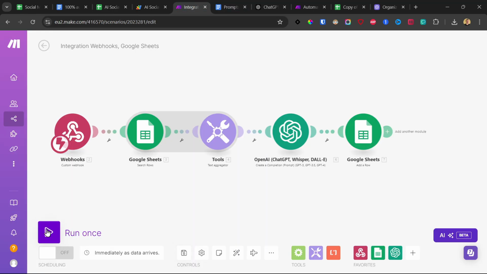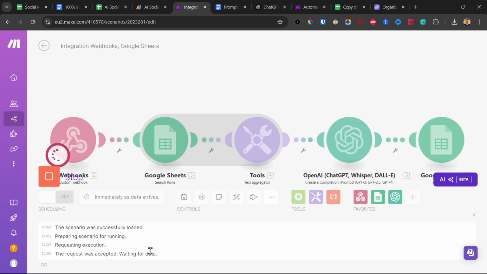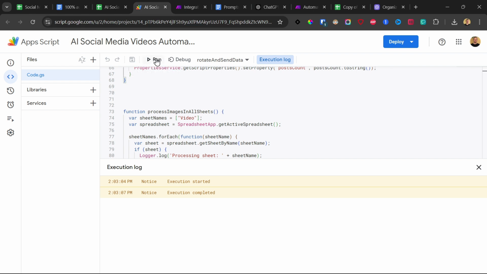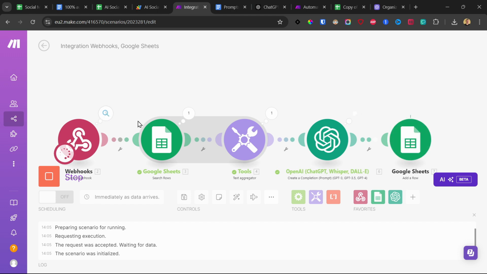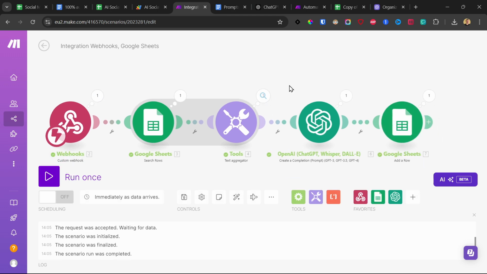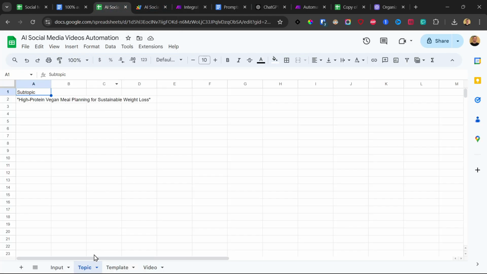So let's click run once, wait for new data, and then we will run our app script, which will then send all the information to the webhook. See, it already got these. And then we will be able to see our first topic that was generated. So in this case, it picked high protein vegan meal planning for sustainable weight loss. So it picked the first topic and generated a subtopic.